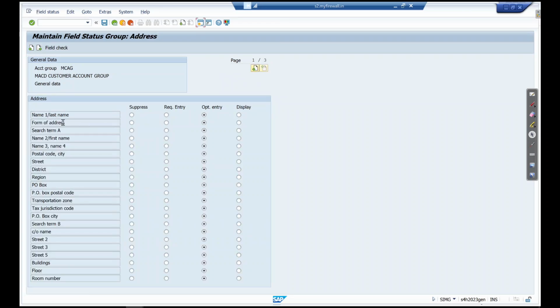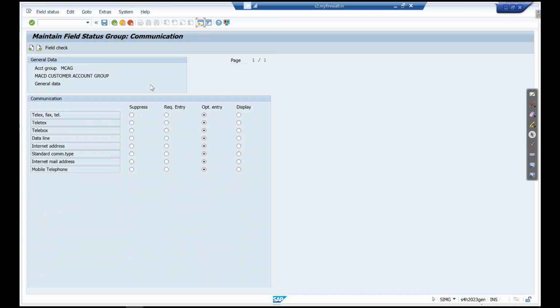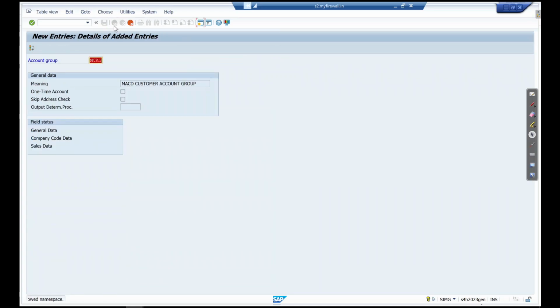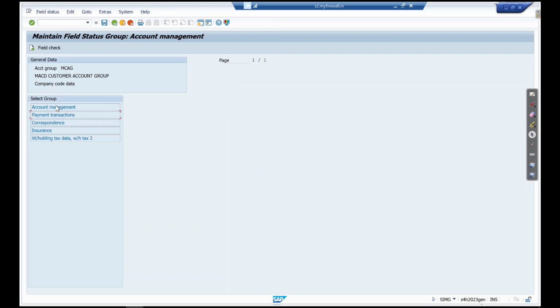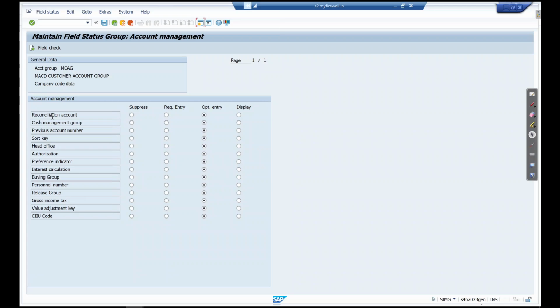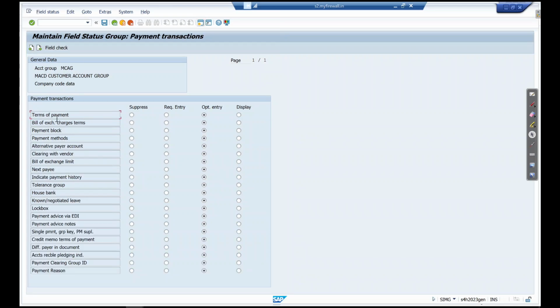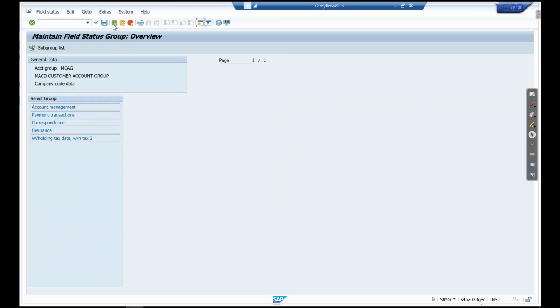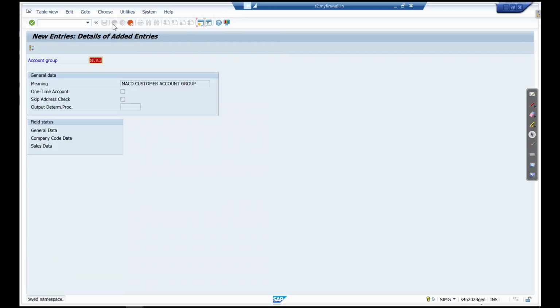See, name, form, and then you have all these are mandatory. You can control these fields. As of now, I'm not doing it. If you want to practice by yourself, you can do it. Even in the company code data, enter. If you go to company code data, see all the data which you have maintained as reconciliation account, cash management, some fields are there. Terms of payment, I have shown you. All these you can control, whichever field you want to make optional, you can make it.